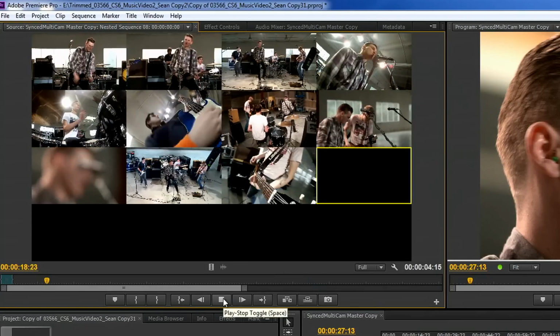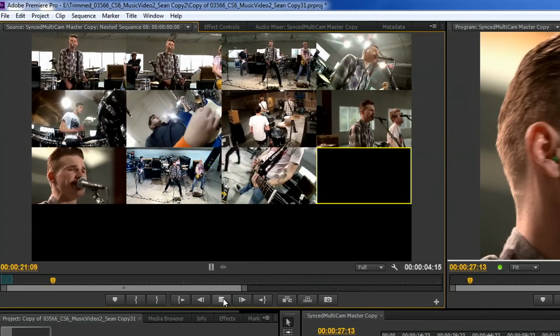First, let's go ahead and take a look at the multicam feature. We use 9 cameras in this shot. And the cool thing is that we can view them all in real time right here on the screen. So let's go ahead and take a look.